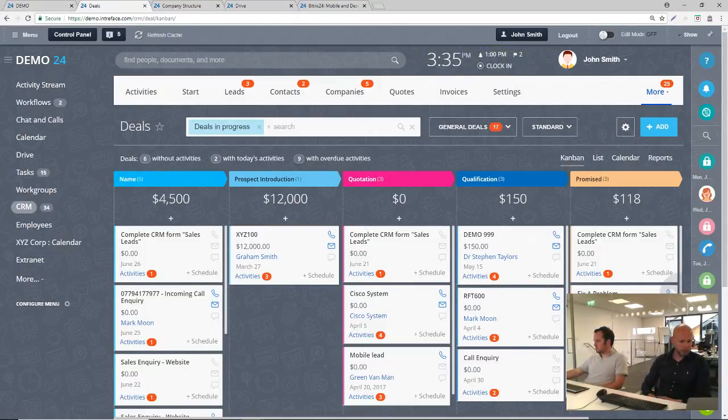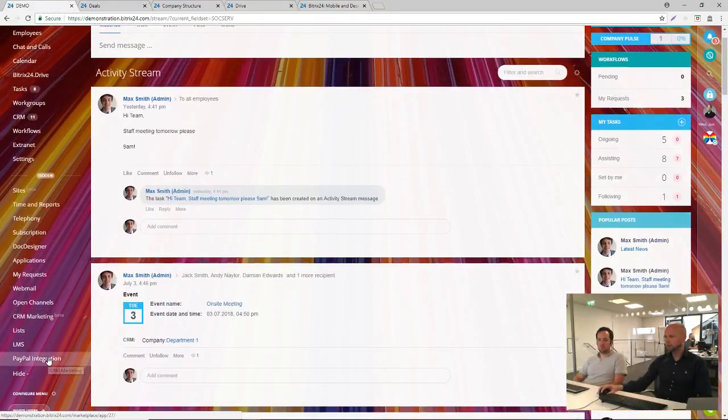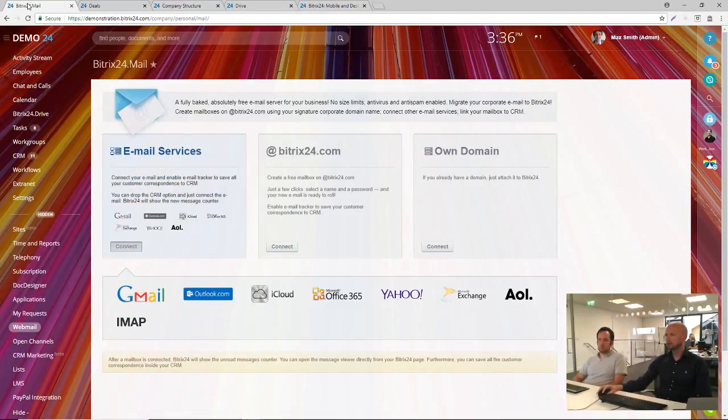Can I send my emails out of Bitrix? Can I send emails outside of Bitrix and see them inside Bitrix? So let's have a look at email. We've got webmail. Okay, so we're in a cloud version of Bitrix here. You can connect your external email service.